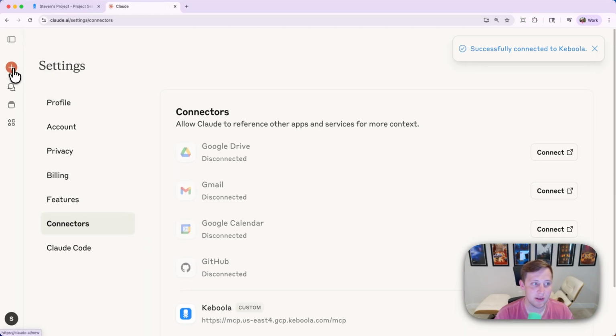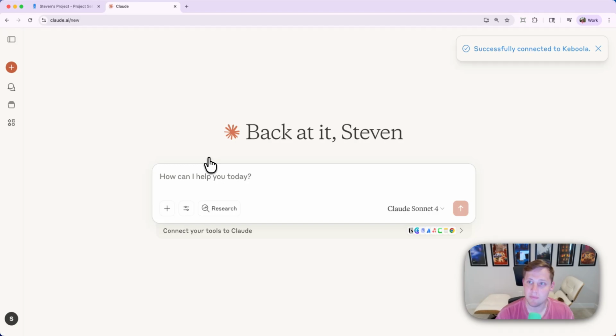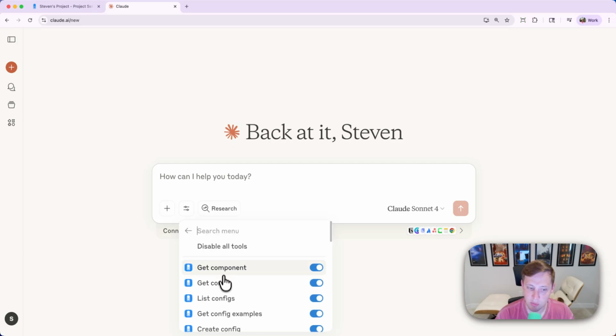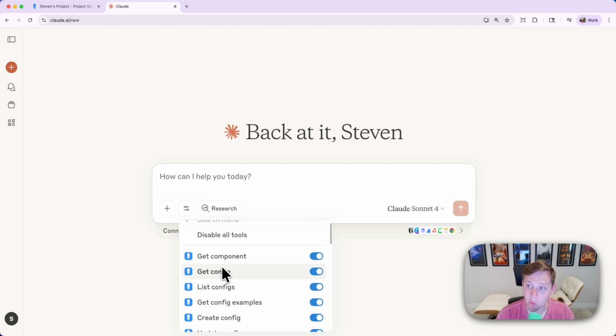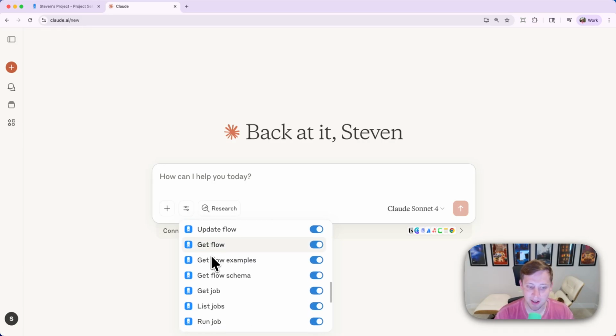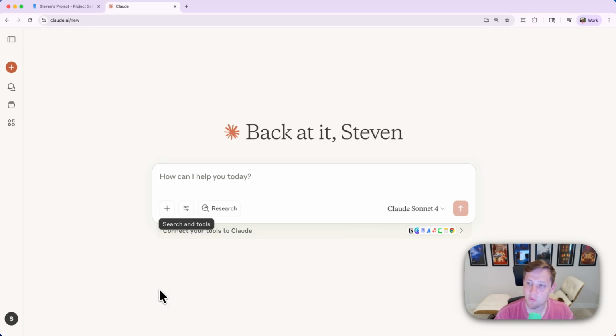Now if I click on a new chat, it's going to say successfully connected, but you can also click on search and tools here. And if I scroll down, you can see there's Keboola, and all of our tools that are included in our MCP server. Get component, get config. Scrolling down, you can query the documentation, you can run a job, and so forth. Again, I'm not going through every single tool in this video, but it's a lot of stuff that our MCP server can do, and I'm excited for you to check them all out once you get to start playing around with it.